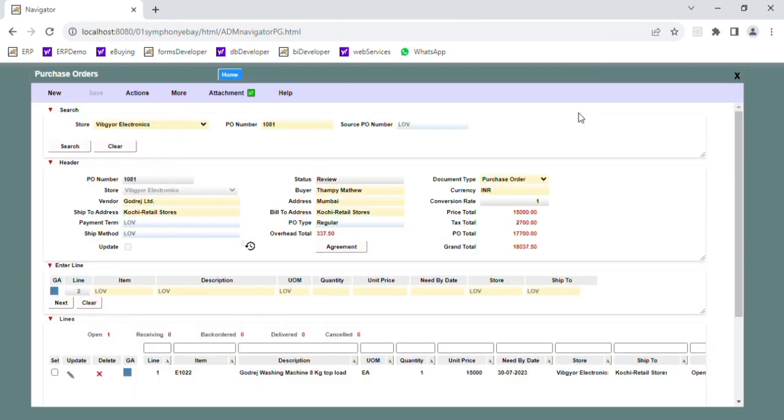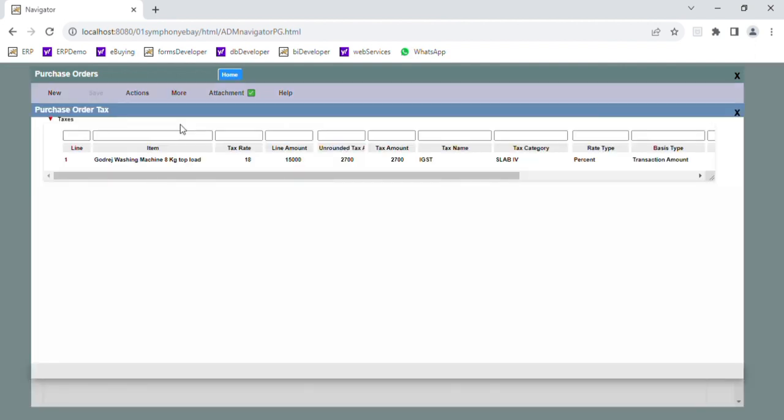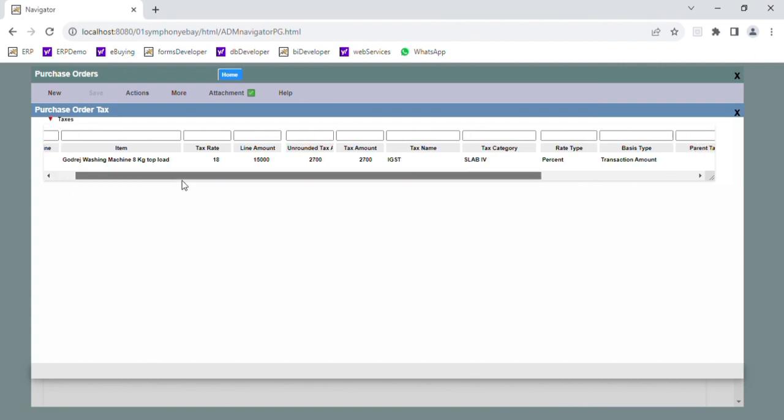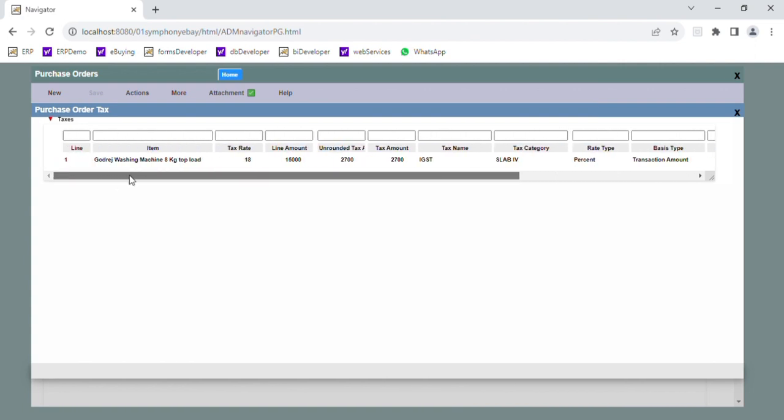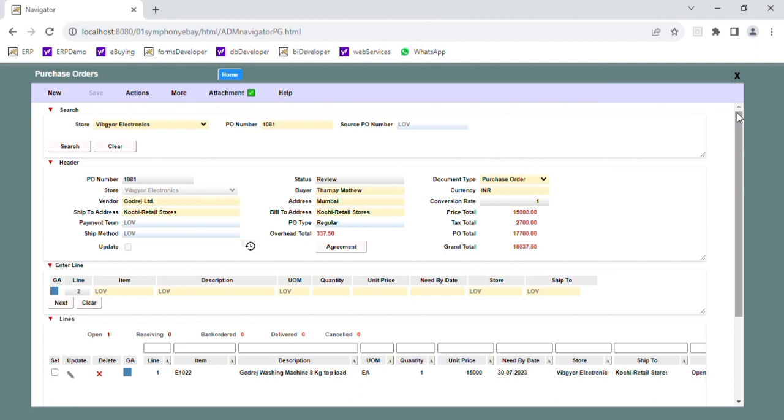You can see any tax that is applied on this purchase order. These are the taxes applied on the purchase order. This tax application is done automatically by the system. Now there are so many features associated with this purchase order which are beyond the scope of this video to show all. So we close the purchase order window.